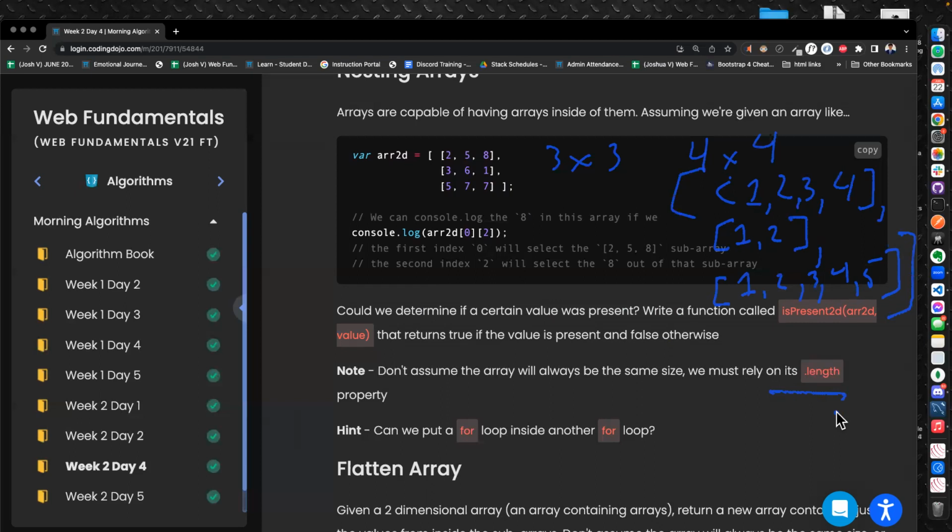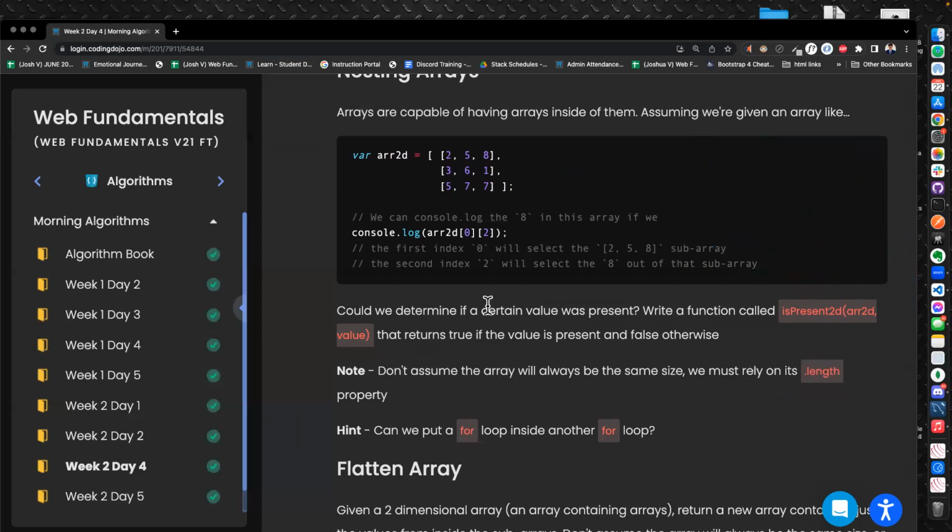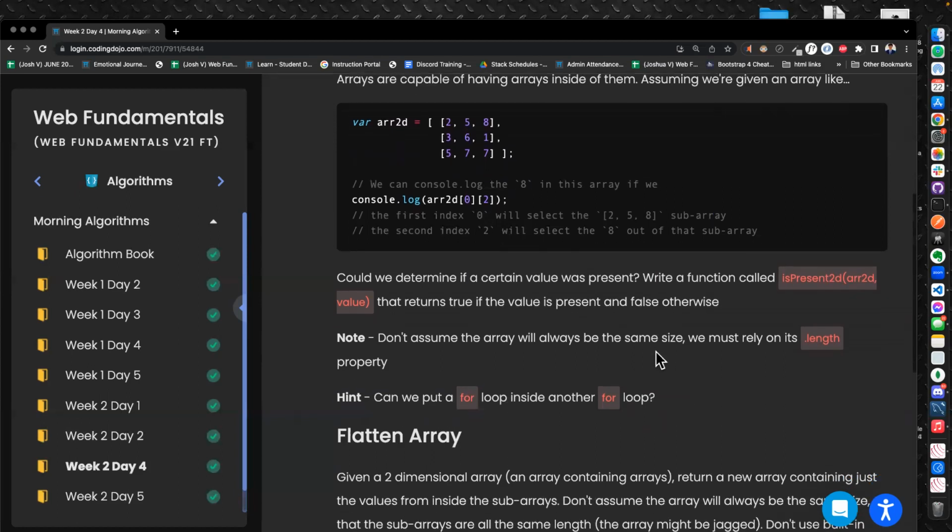Okay, so this is step one in our breakout groups today. Create a function that will return true if the value is present. We're going to check for that value that we're given, and given that 2D array, we're going to see if that value is in the array. Okay, so that's the first one.